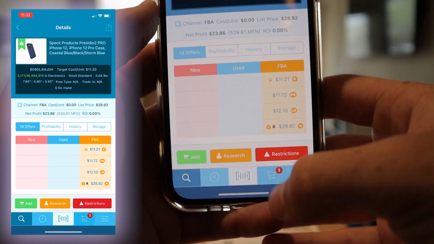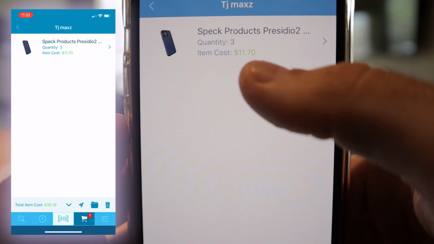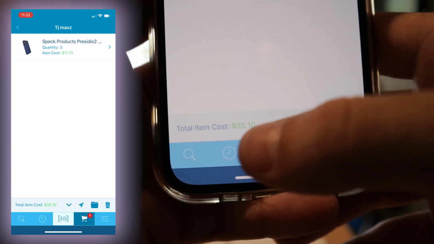That's going to create our buy list over here. We have 3. Item cost is $11.70 because that includes tax, and then the total item cost down here. I wouldn't recommend taking the stickers off of these just yet, but we're gonna set them aside and do that same thing for the rest of these items.